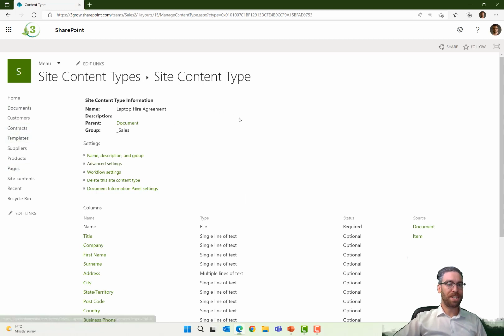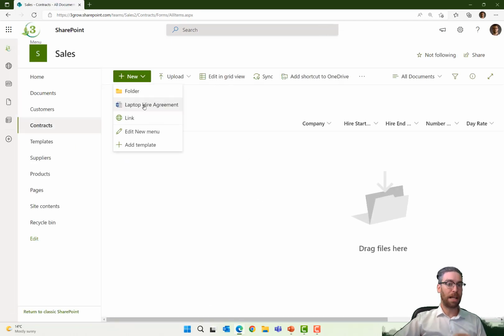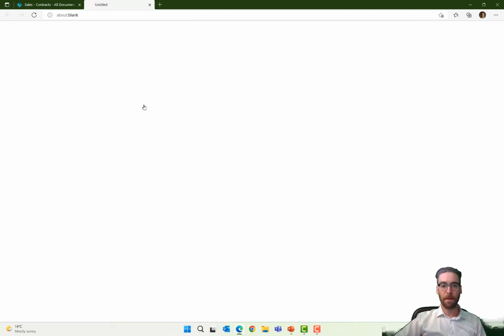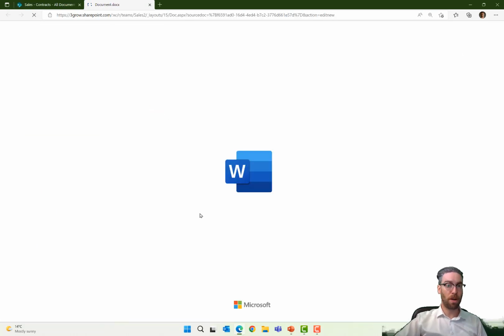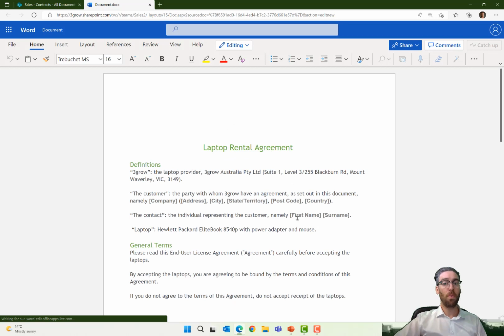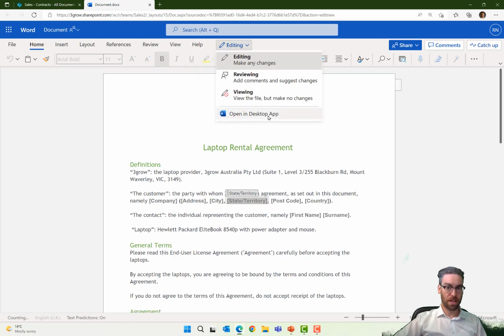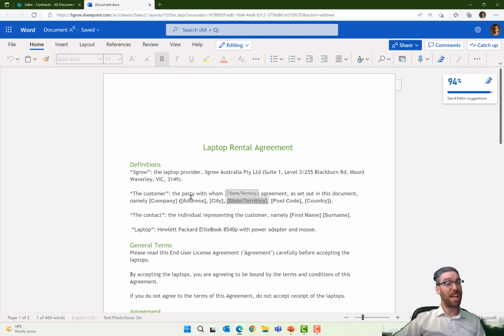So now we're going to test that the template is working appropriately by going into the contracts library and seeing that we can still create a laptop hire agreement document without using the Power Automate workflow. This will, however, require us to populate each of those fields manually. As I mentioned before, we cannot populate those fields via the browser-based version of Word. We would need to switch to the desktop version of Word to achieve that. Now, we're not going to demonstrate that. What we're really interested in here is how the workflow can populate that for us.